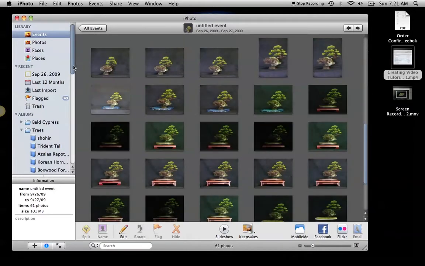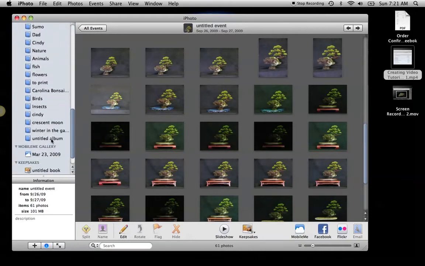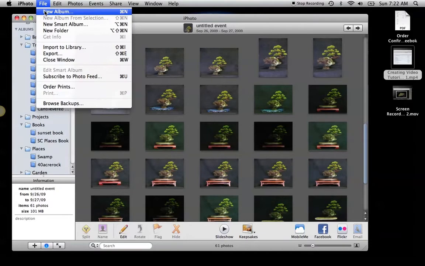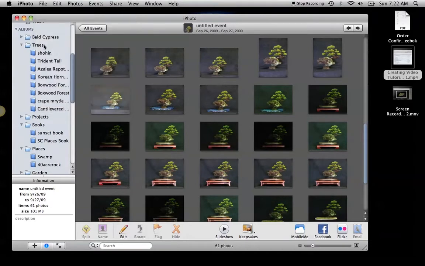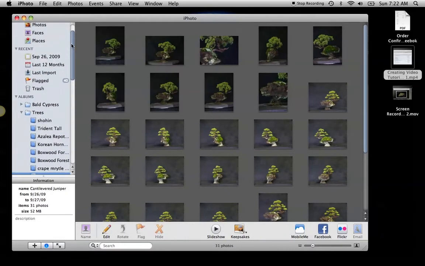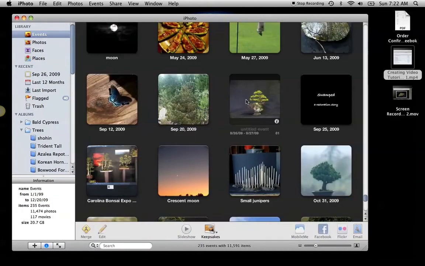So I did that by creating an album. So here it is right here, Cantilever Rock Planting, and you create an album just by simply saying File, New Album. Alright, I gave it a name, I put it here, and once you have the album over here, then you simply select the pictures you want.